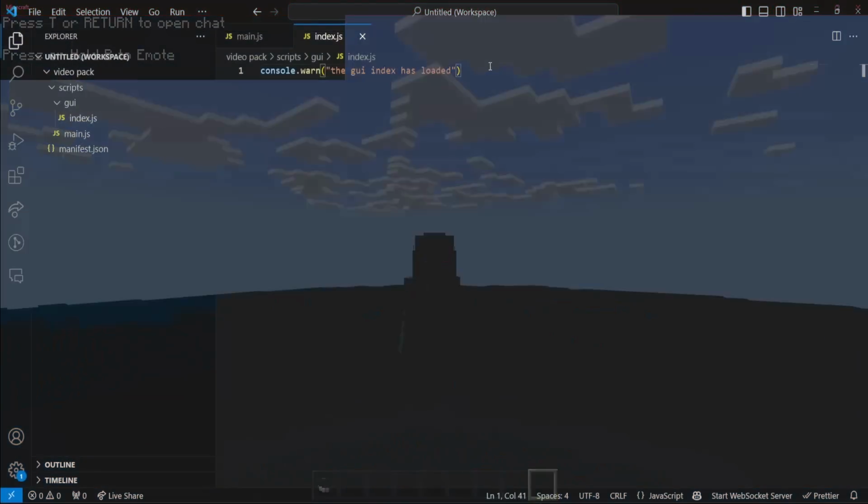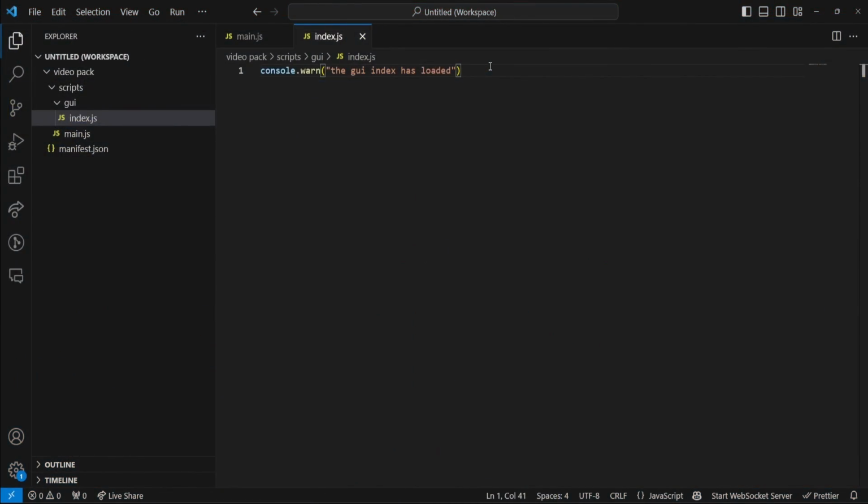So now we're going to go to Visual Studio Code, and we are going to start writing the GUI. So from here, guys, we can now get rid of the console.warn in the index.js, as we know that it is working perfectly fine. Now we will have to import a few things. So let's import world and system from the Minecraft server, and the action form data and the model form data from @minecraft/server-ui.